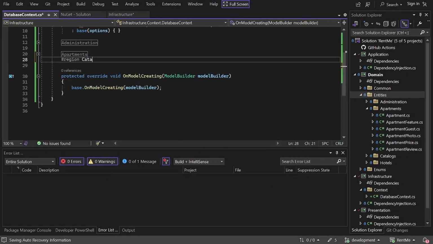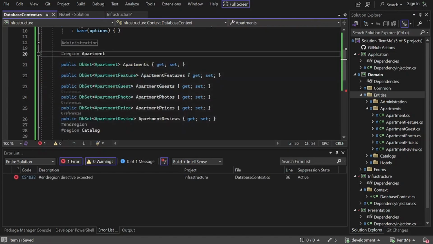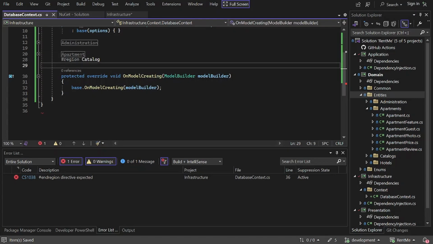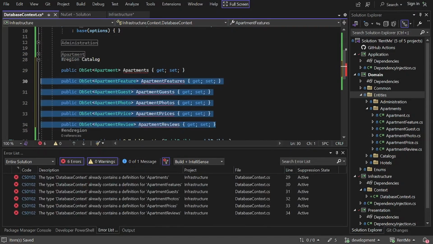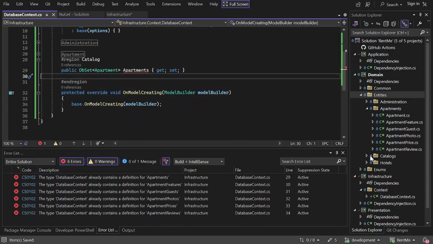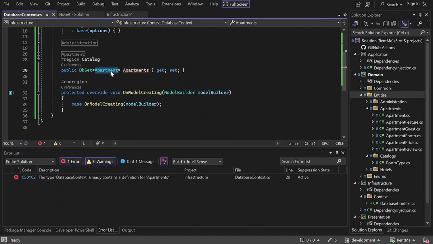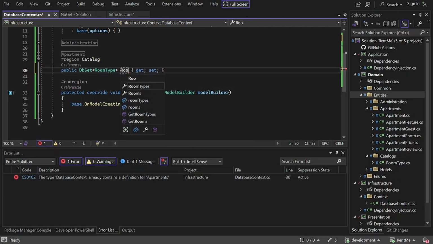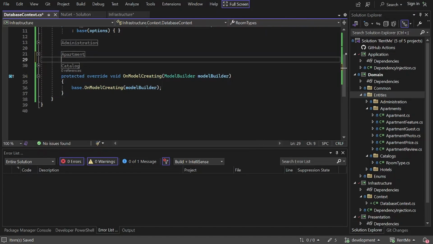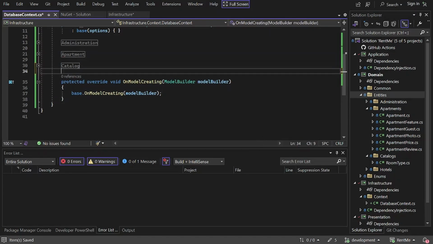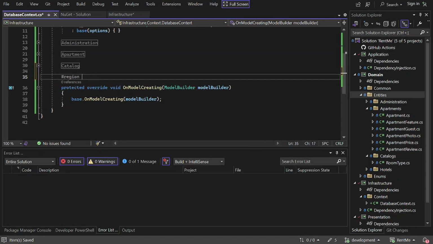We do catalog. Let's make it apartment here. Region. You just in the one in here. It for now room type. Type that. Top.